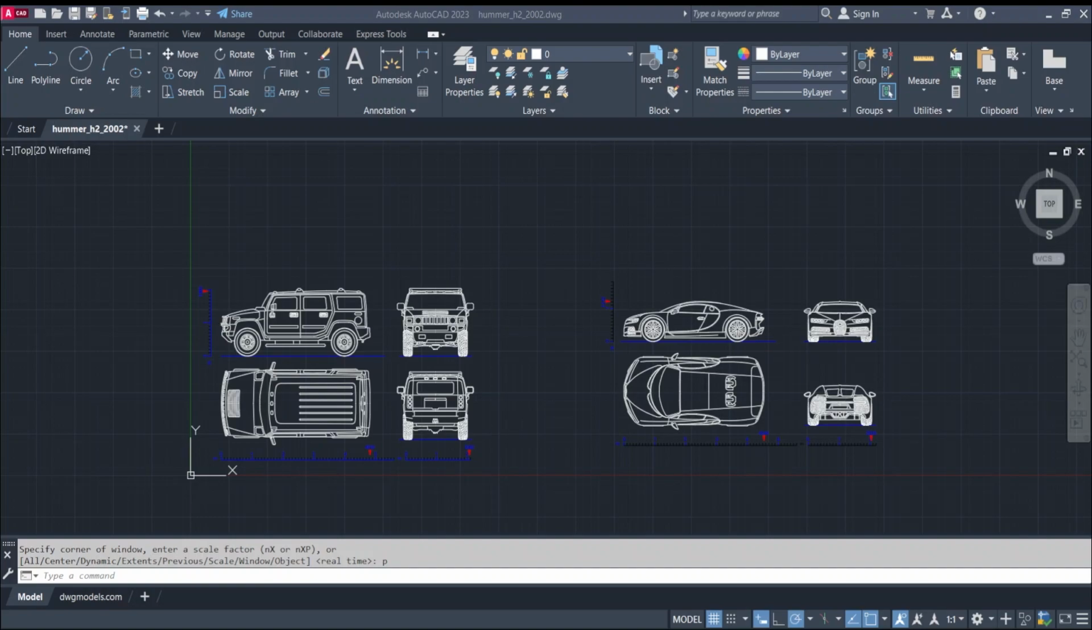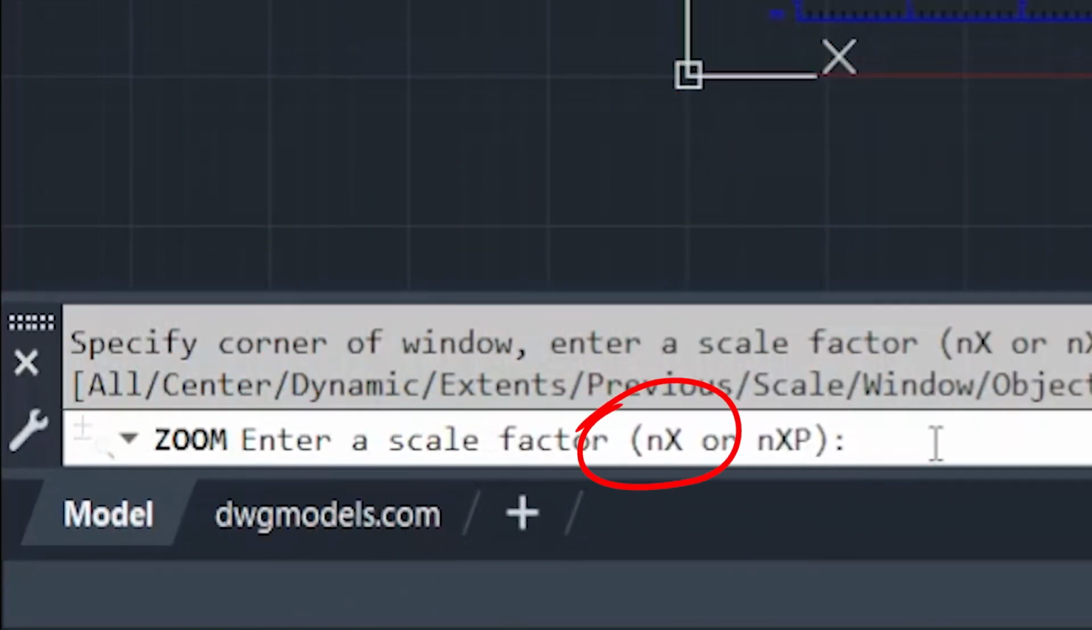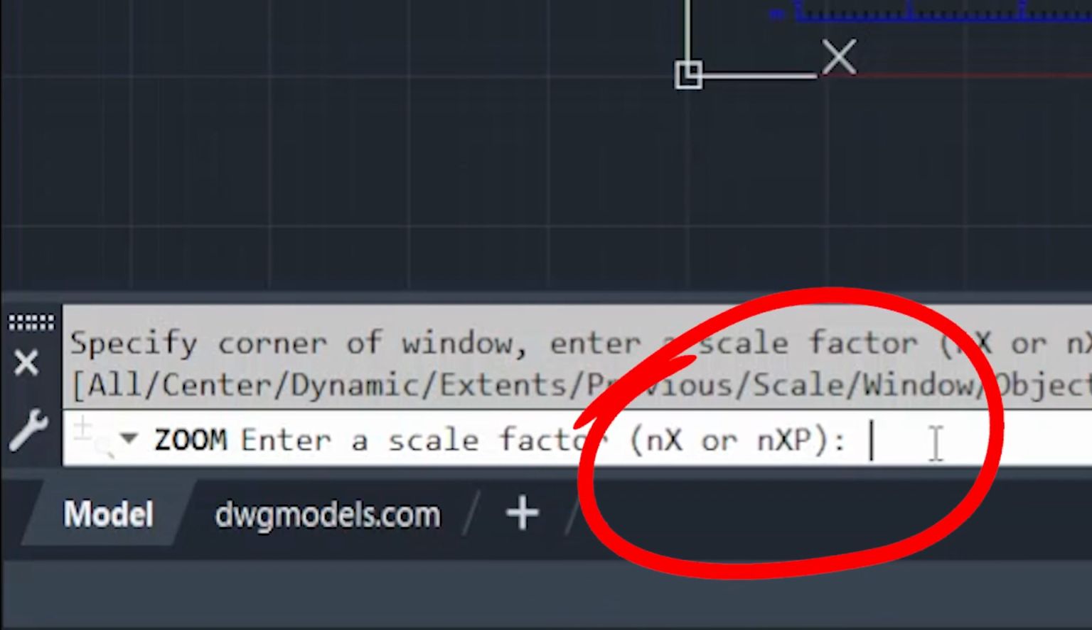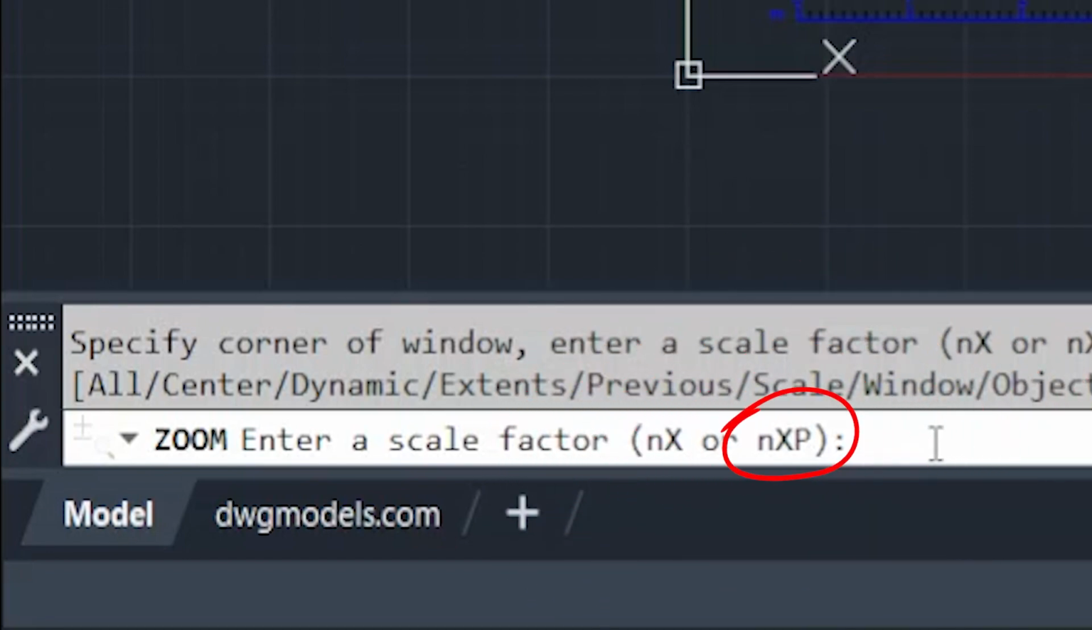Next option will be the scale option. This scale option zooms to change the magnification of a view using a scale factor. To use this, enter a value followed by X to specify the scale relative to the current view. And then you can also choose to enter a value followed by XP to specify the scale relative to paper space units.